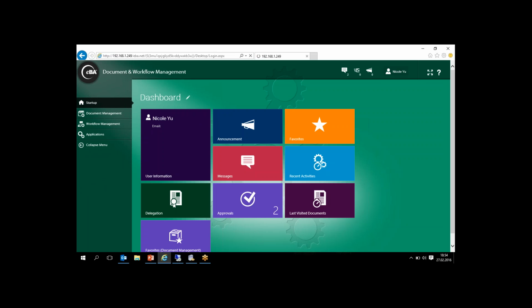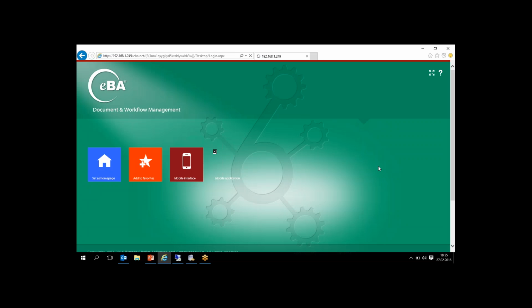I will log out from the system and I will enter it with an admin user. And I can change the user in the admin account.